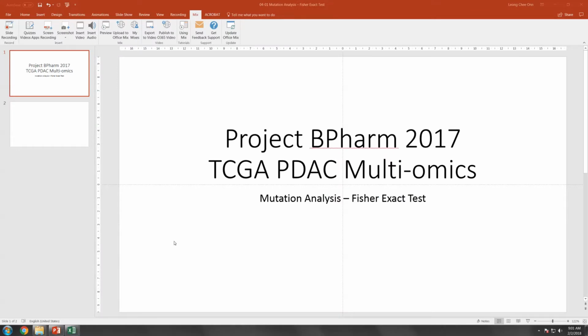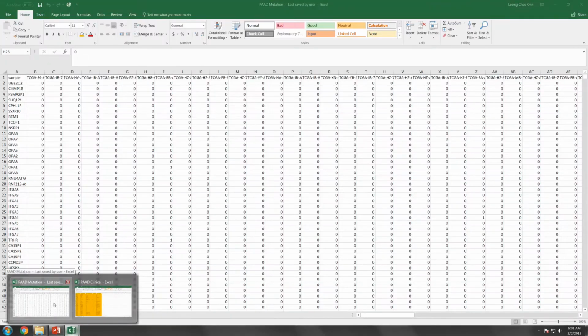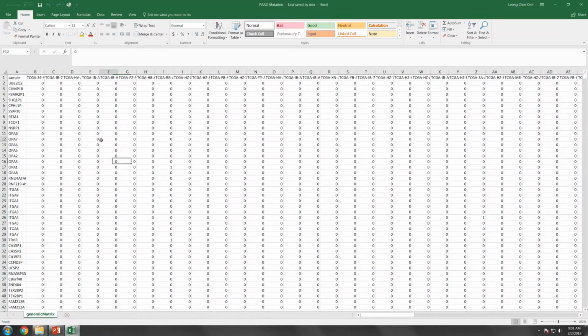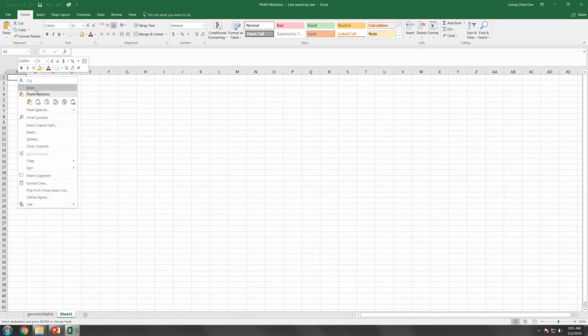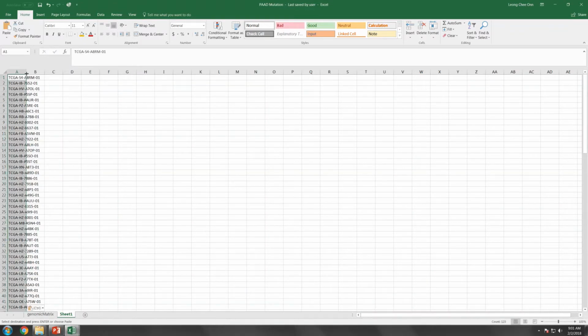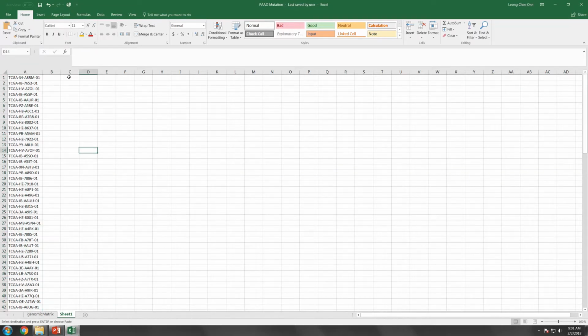Okay, in this exercise, we are going to do a mutational analysis using the Fisher exact test to determine what are the mutations in the pancreatic cancer that might be associated with the gemcitabine response. So to do that, we go to the mutation data that we have downloaded previously, and the first thing you need to do is to match all those cases with the gemcitabine response.